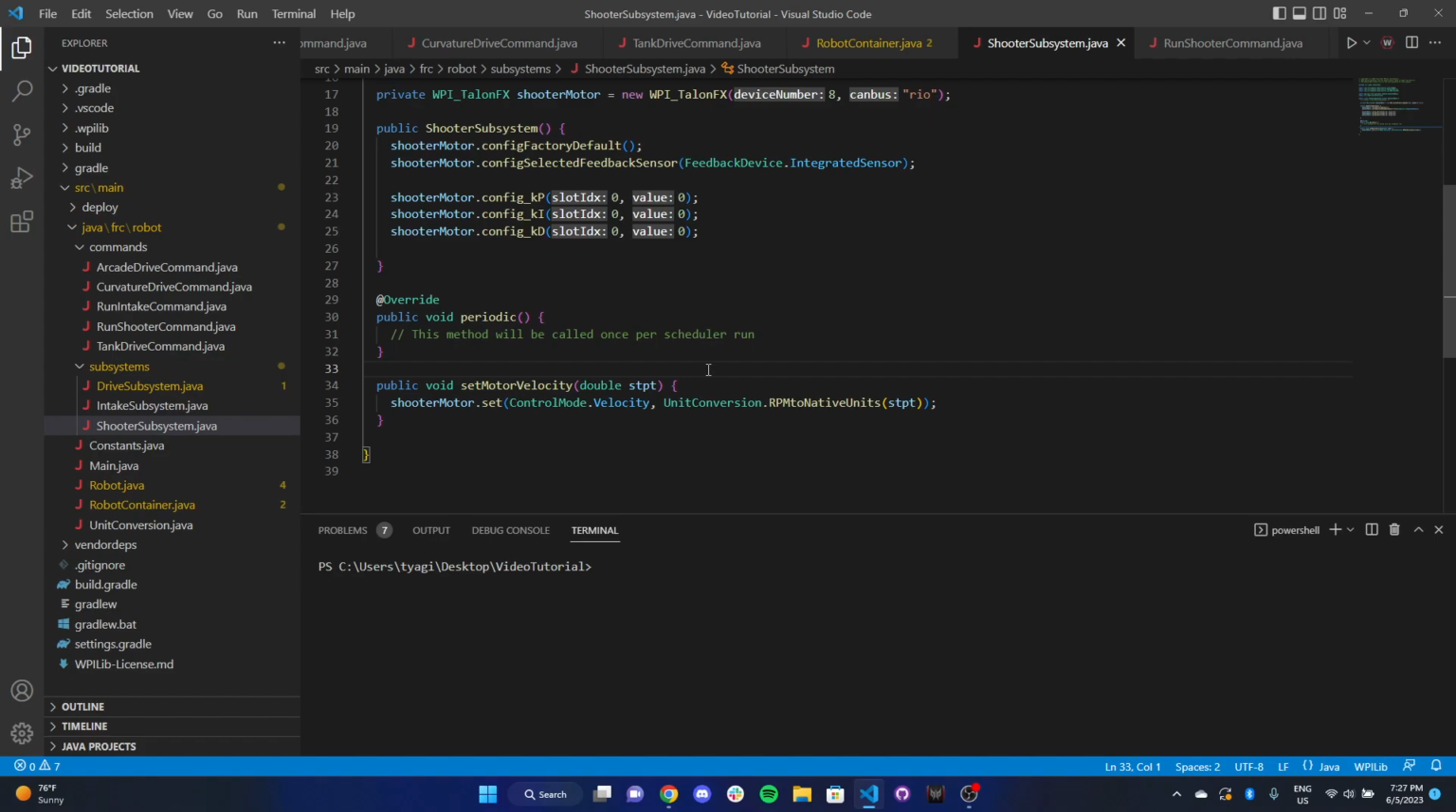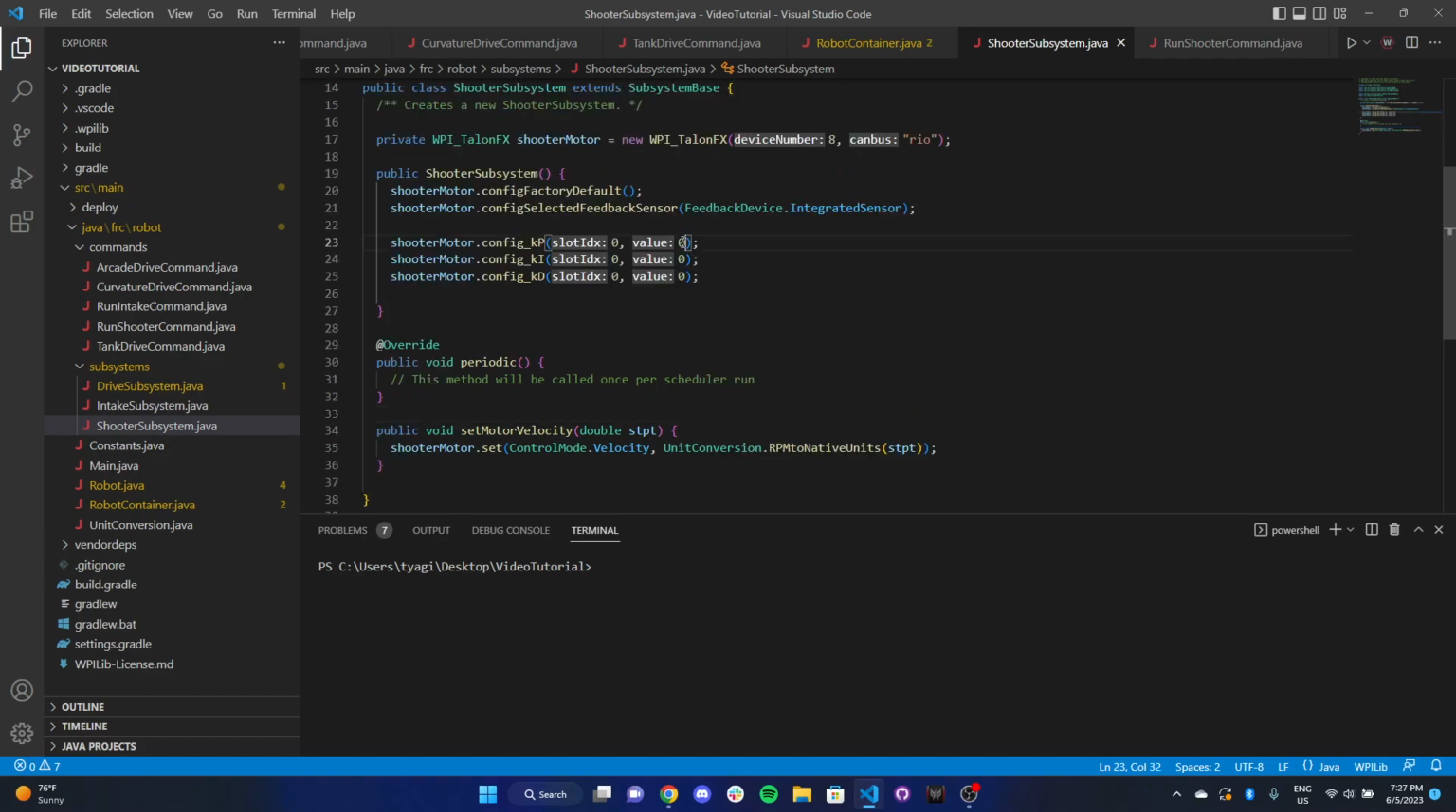Okay, so setting our P, I, and D values. What I would recommend is start with a KP of 0.1 and don't set I and D. What's super helpful that I want to talk about now, in terms of figuring out if your motor is actually running at the velocity it should be running at, is using something called Smart Dashboard.